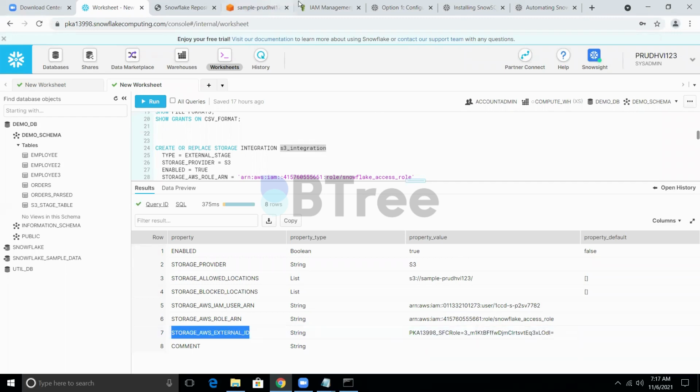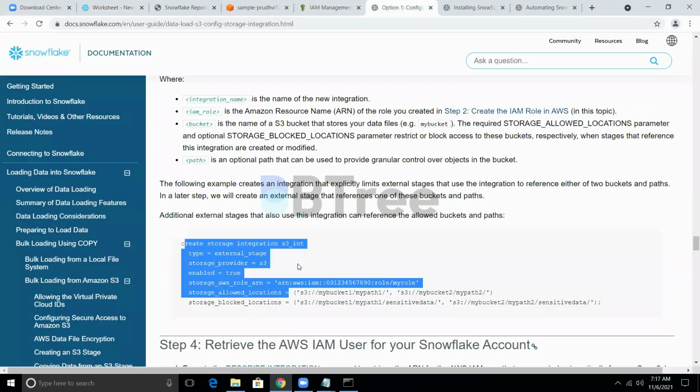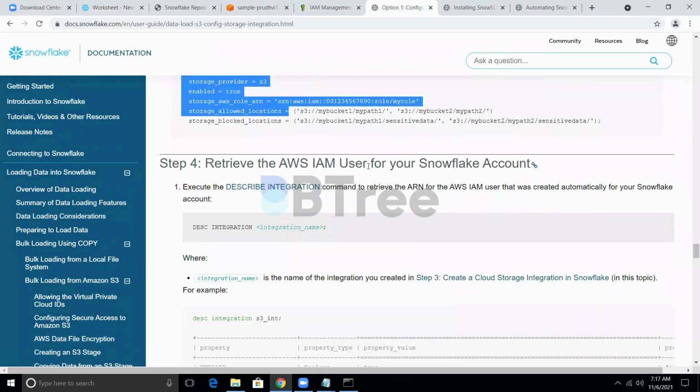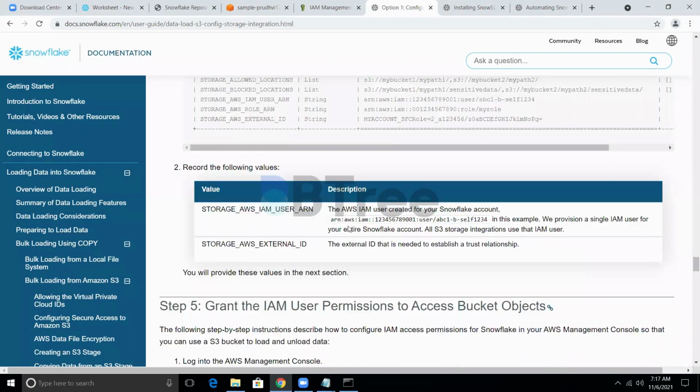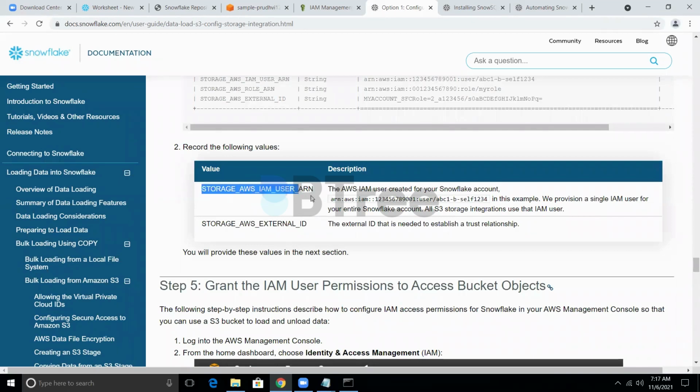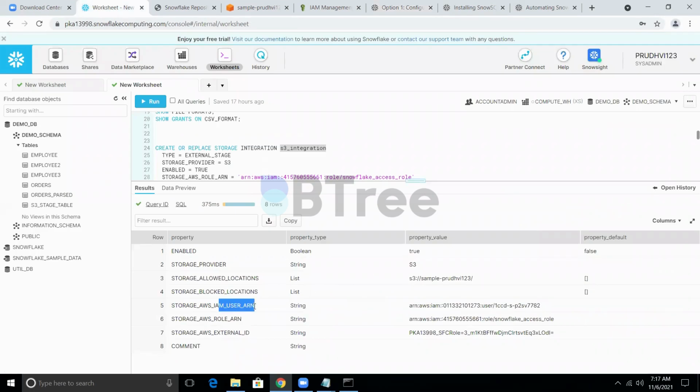This external ID is important now. See here, that is what they were telling. You need to do describe integration to retrieve the AWS IAM details. You'll get all the things, so you need to take these two things: the AWS IAM user ARN and the external ID, which you should see here. Please make note of these two things, and then we need to go next.